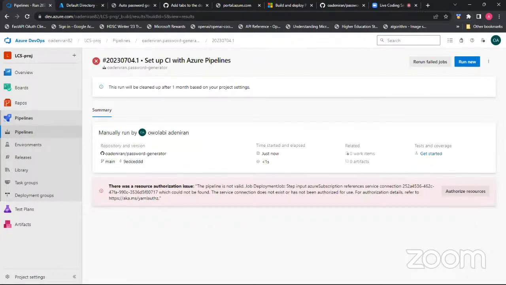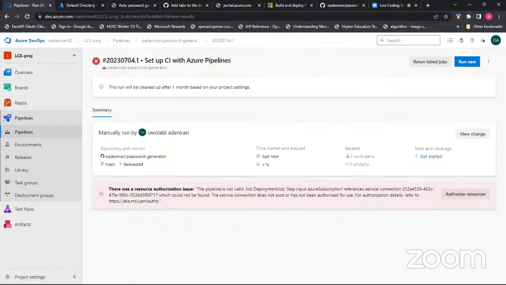You see, this pipeline is not valid. Job deployment job set step, exactly. So we don't have a connection to this. This is why we're having an error, because remember I told you guys then that we have to connect this pipeline to a particular app service.